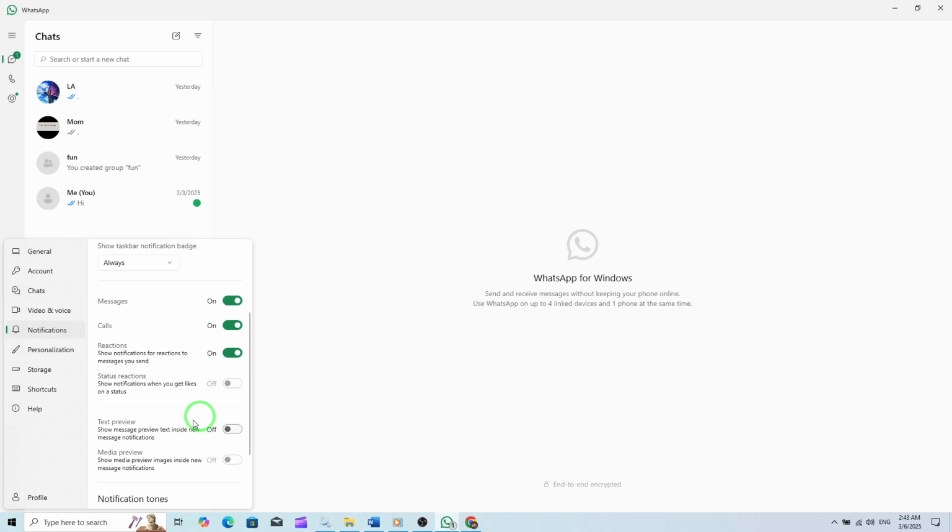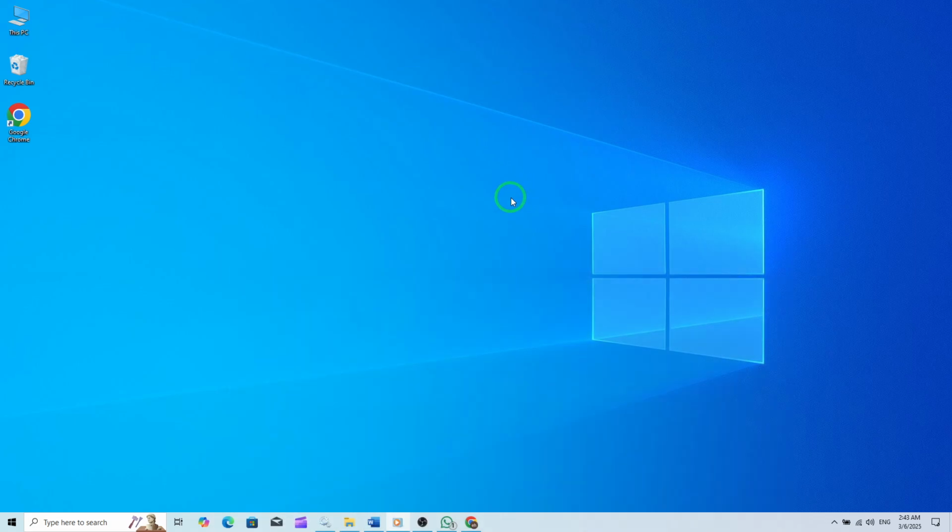By following these simple steps, you can safeguard your privacy and maintain confidentiality in your conversations. It's a quick and easy process that makes a big difference in how you use WhatsApp on your PC.